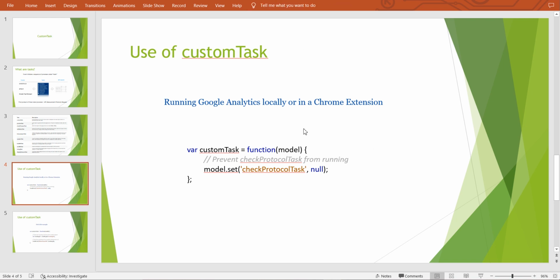So this is how you could run Google Analytics locally, which means you don't need to have HTTP or HTTPS in the protocol.